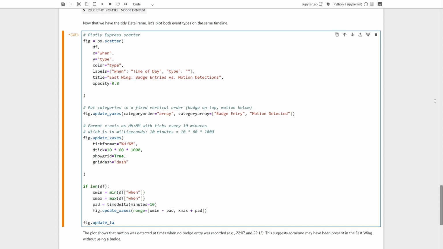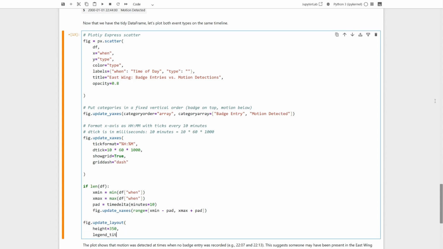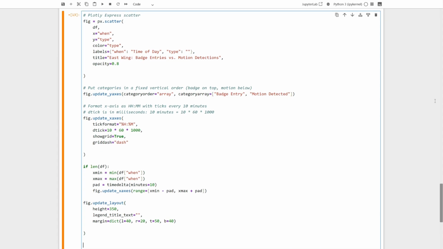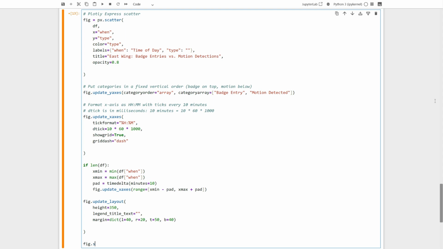Let's polish up the chart's look. I'm setting the height, clearing out the legend title, and tightening the margins. It's like tidying up the evidence board before we call everyone in to take a look. And with this, the layout's locked in. Everything's in its place, ready for us to analyze. Finally, I'm showing the figure. Here's our timeline of badge entries and motion detections in the East Wing. Let's see if anything jumps out. Maybe the moment our suspect made their move.